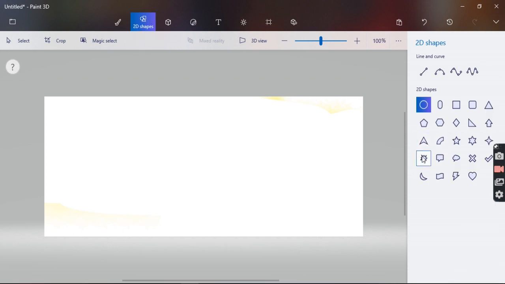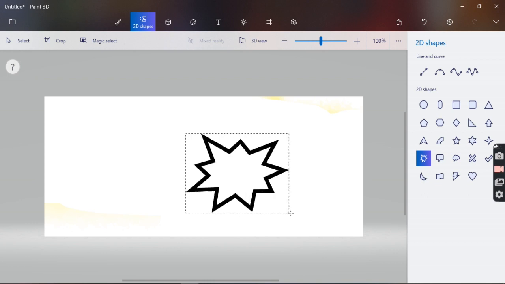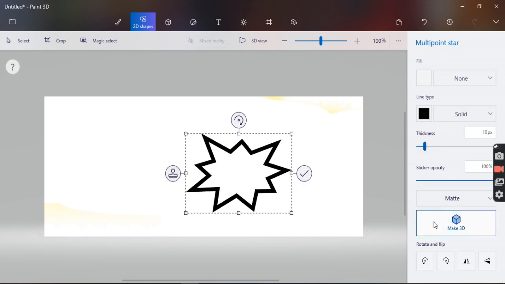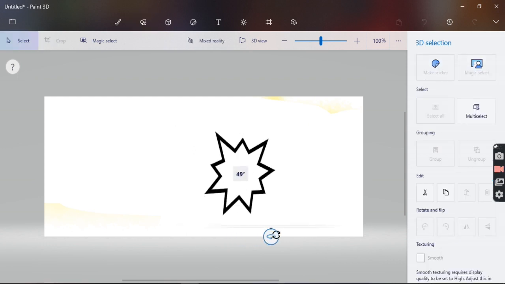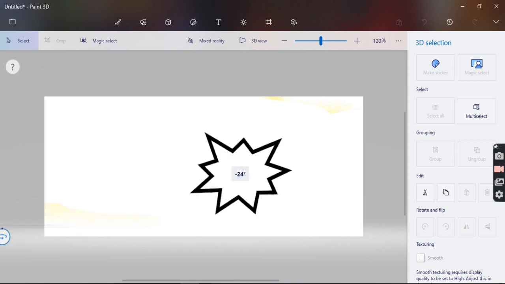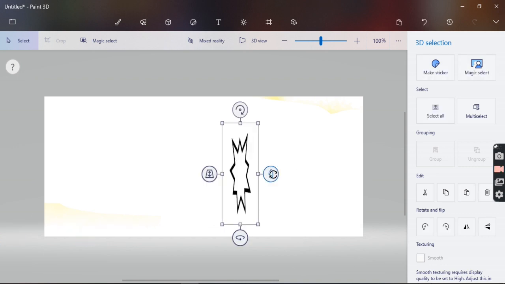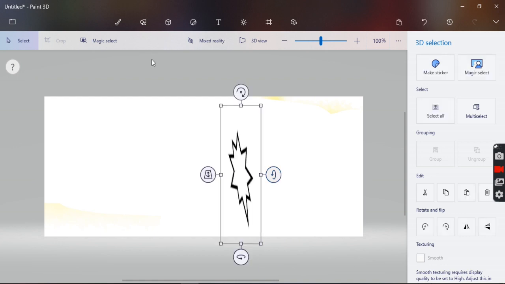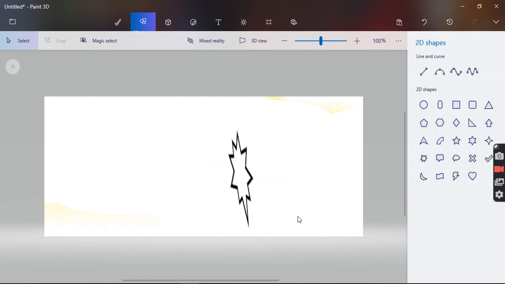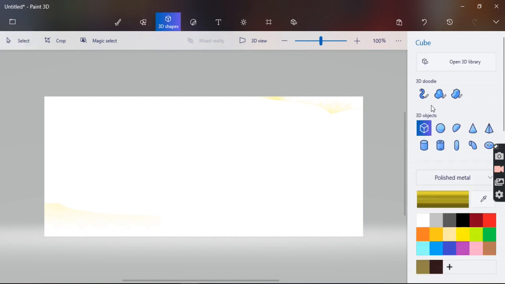Here we can make any 2D shapes like this, and we can make it 3D too, and rotate and change the color too. Here we got the rotate option. Here you can see that it is rotating. Then comes the 3D shapes option. Here we can make the 3D doodle.